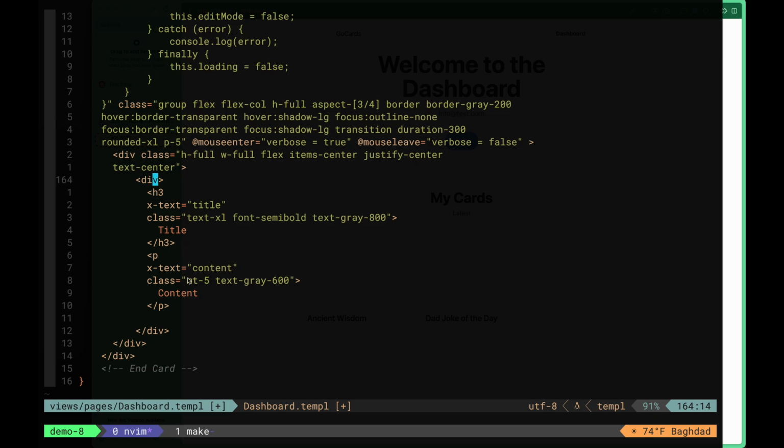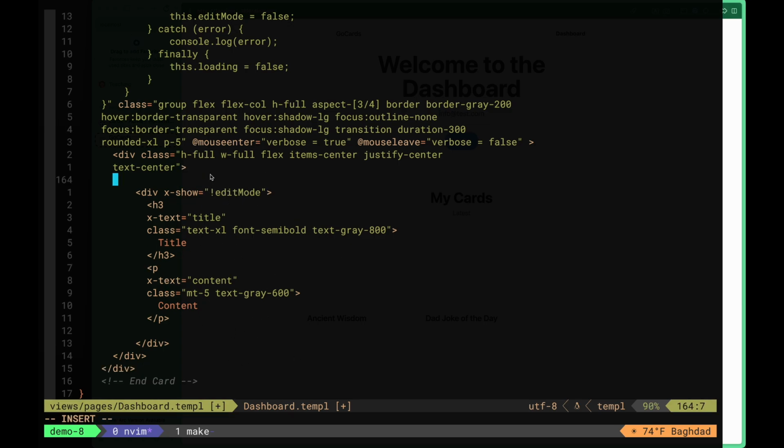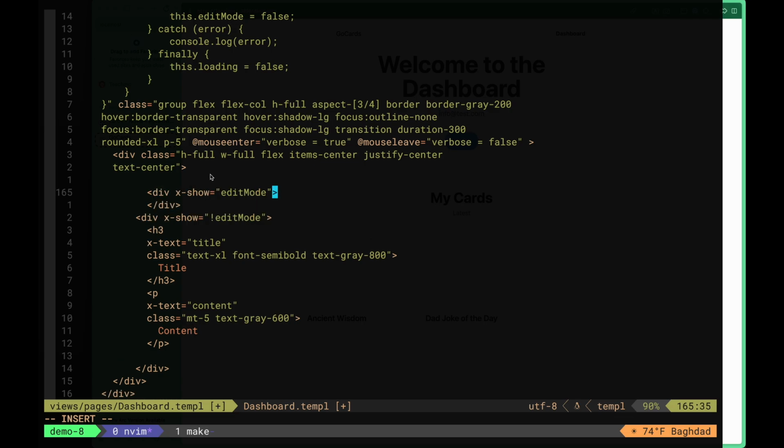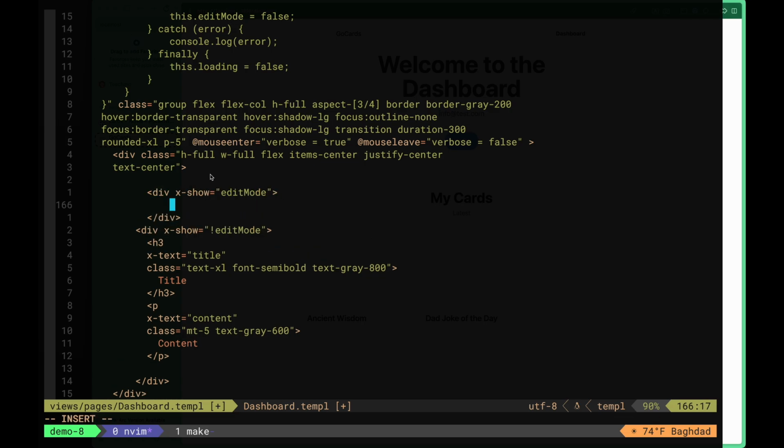Now, to implement the functionality of the update request, we need to have some input fields, and we need to show the input fields only if the variable editMode is true. So first of all, this content here should show up only if editMode is false. So only if not editMode, you can show this content. And we will create another div here that houses our input fields.